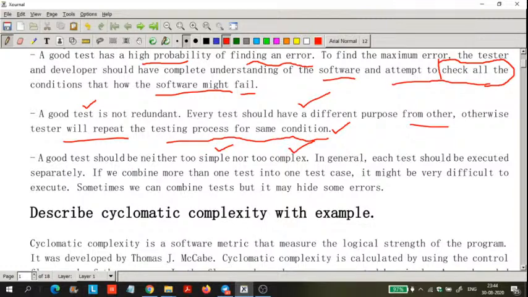The test cases should not be too simple, and they should not be too complex. In general, each test should be executed separately. If we combine more than one test into one test case, it might be very difficult to execute. So we should not combine. If you combine more than one test into a test case, what happens? It won't find the errors. That's why we need to write individual test cases.